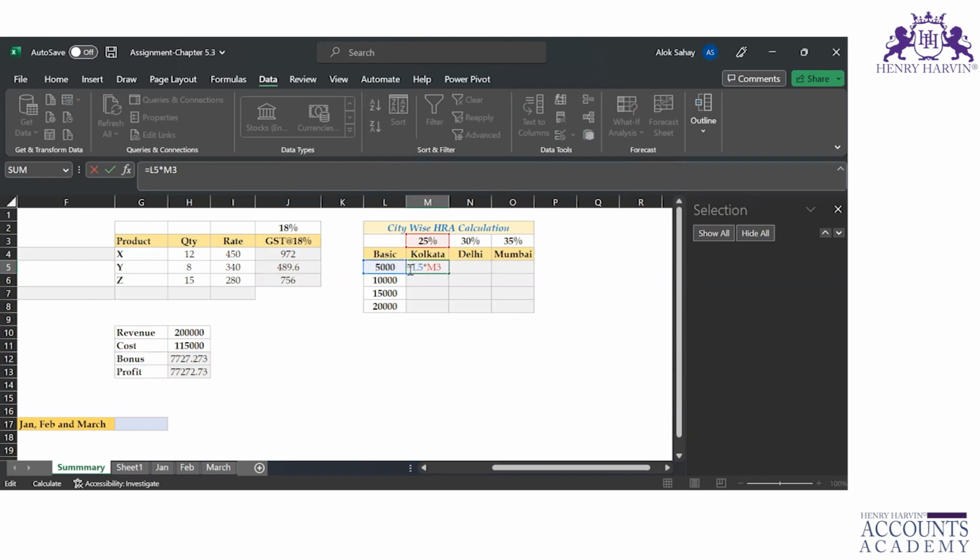So it means wherever I drag to the rightward side, this L should not change, correct? But if I drag it downward, I need to change now from 5,000 to 10,000 to 15 to 20, right? So it means in this, L should be fixed and 5 should be moving, correct?